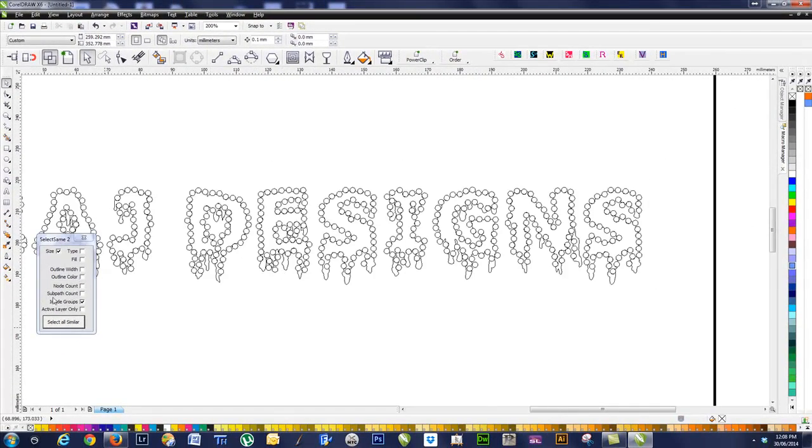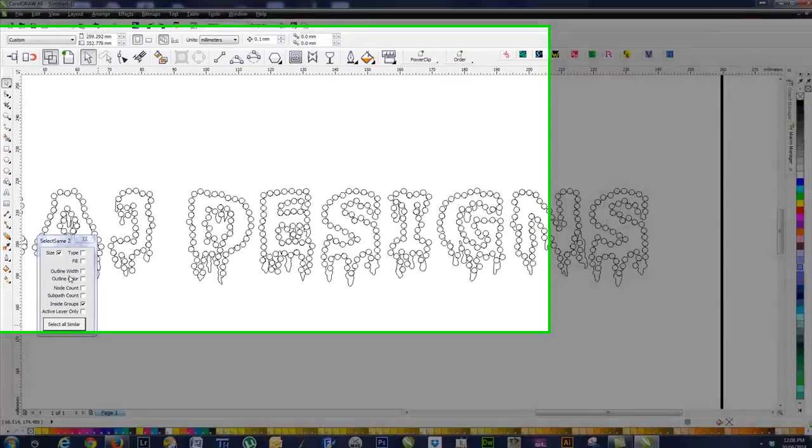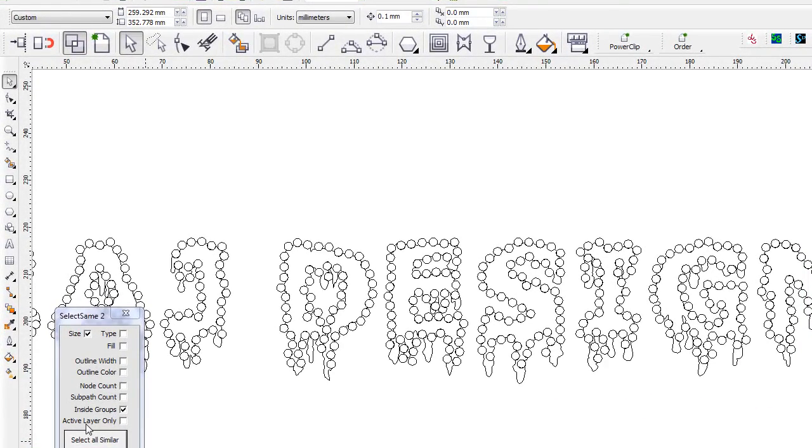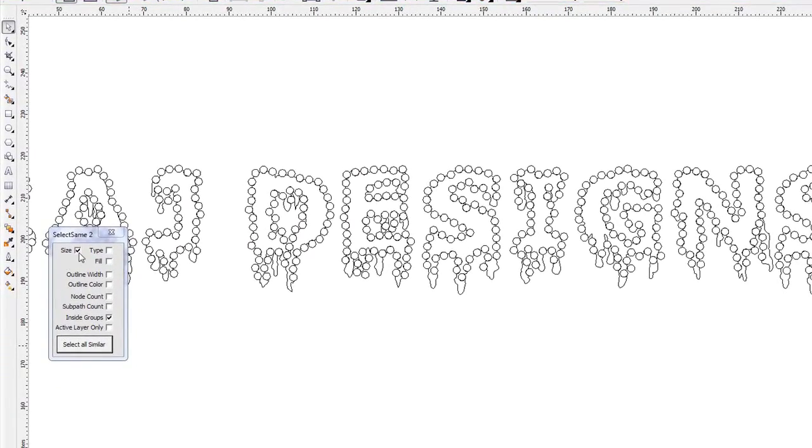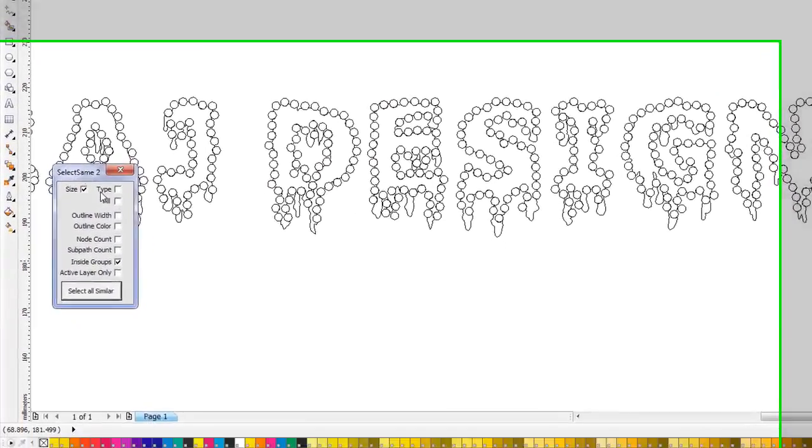Okay, so you've got a lot of subpath count. I don't know what that is. Node count is self-explanatory. Active layer count. Well, if you're working in layers and you've closed off some of the layers, you can do it that way. So it's a great little macro.